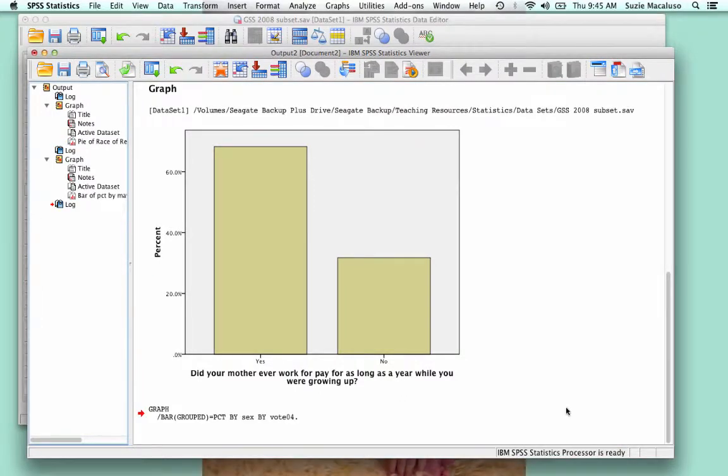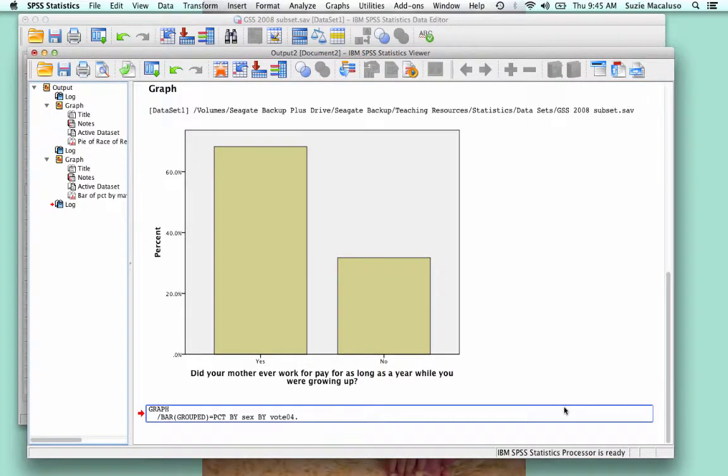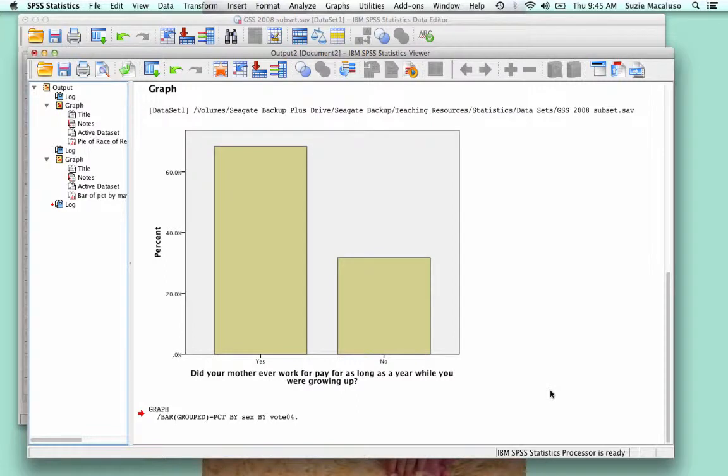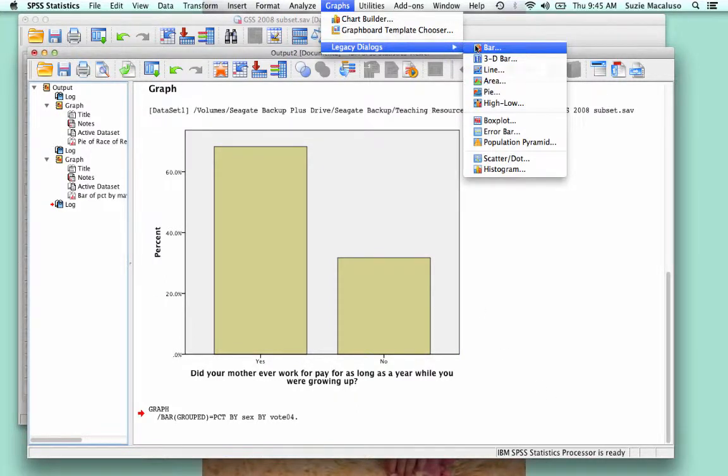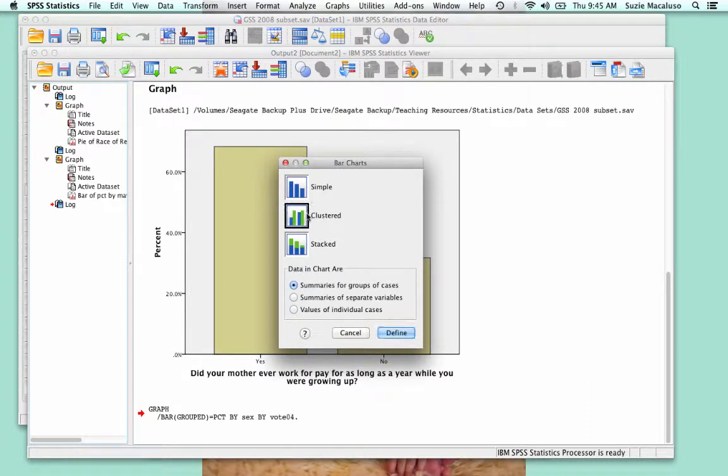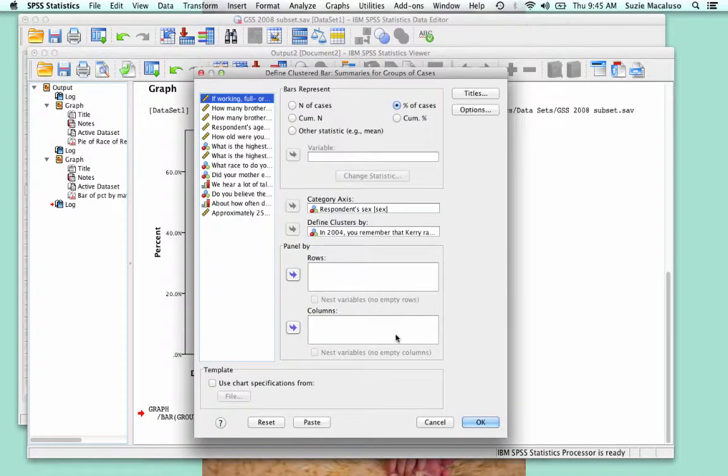All right, let's go ahead and look at a clustered bar chart. Now that we've created a regular bar chart, it's time to look at how to do a clustered bar chart. So I'm going to go up to Graphs again, Legacy Dialogues, Bar, and I'm going to choose the clustered bar chart and Define. And then I would put my variables in. So I've got % of cases, just like before, and then I've chosen the variables respondent sex and then did they vote in the 2004 election.